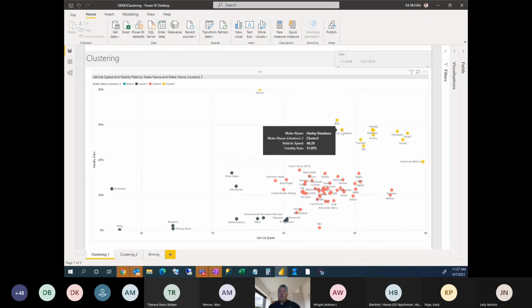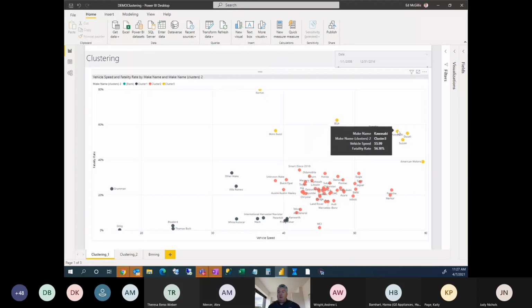We see the yellow cluster up here in cluster 3. We have Harley-Davidson, Yamaha, Kawasaki. A lot of these are going to be our motorcycles. And with the knowledge that we have, we probably understand that these do go at a high rate of speed, and accidents that involve motorcycles are more likely to include a fatality, just because they're motorcycles. So again, that cluster makes sense to us.